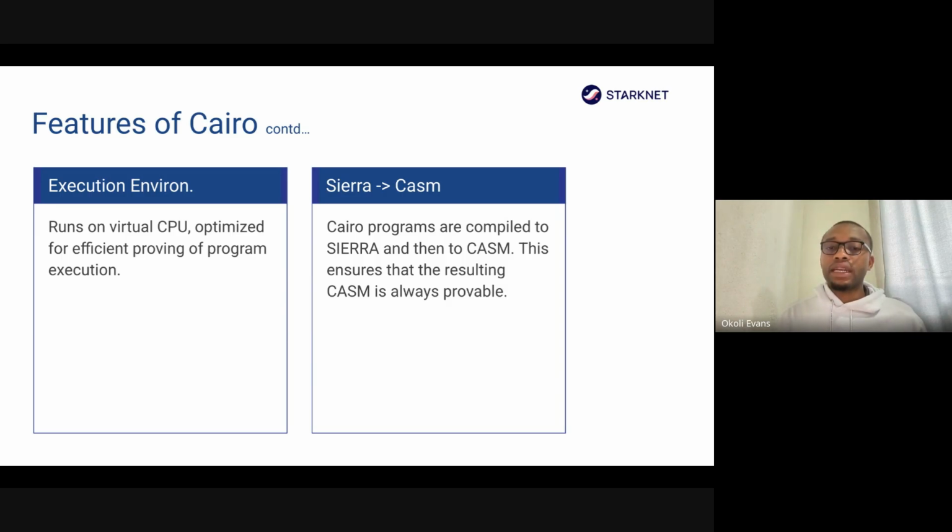So yes, Sierra is just an intermediate. Intermediate is even in the name Sierra, which stands for Safe Intermediate Representation. So intermediate is in between the code and the Casm end result. So the Casm is what is now sent to the prover, and you generate your proof.